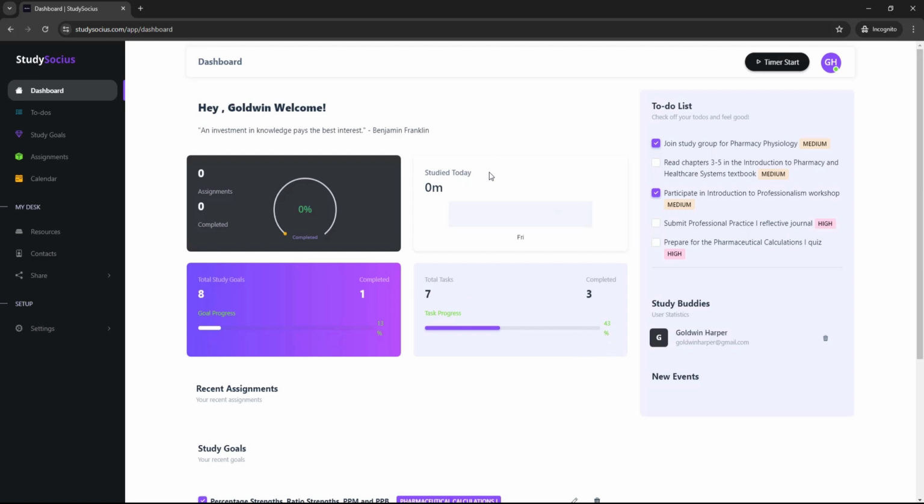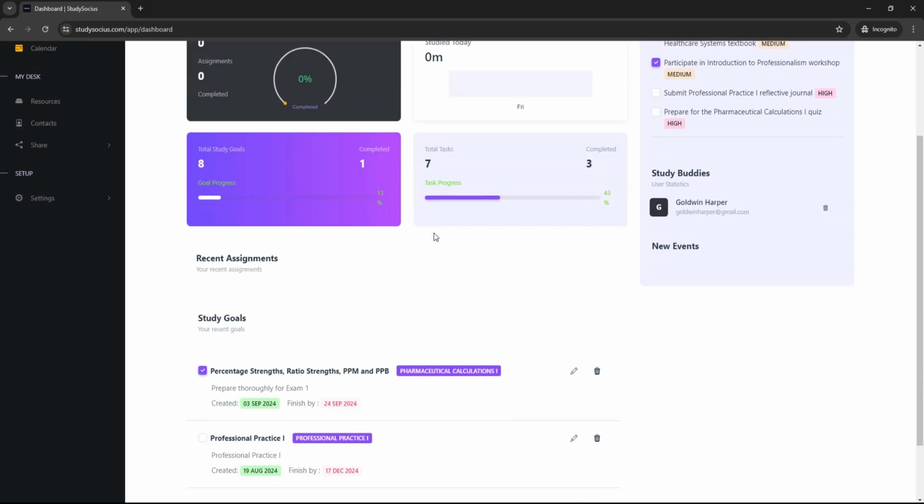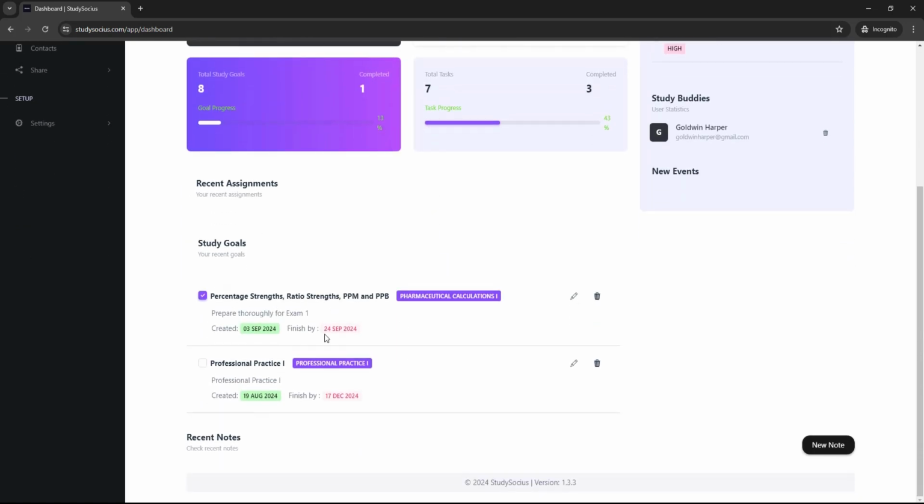At the top here, we have the timer, which is a way to track how much time you're studying. You're going to use this one right here. We'll cover the timer in a separate video. I just wanted to cover that since we're on the dashboard. Now, when you scroll down, you see your study goals, a couple of them. And then also if you had any assignments, they will be showing right here.